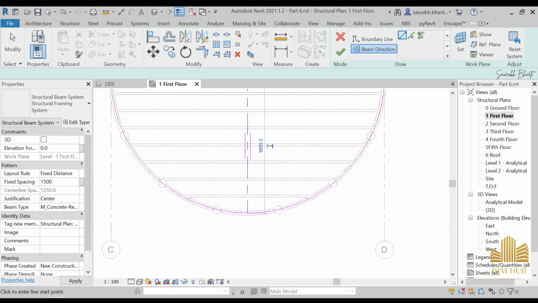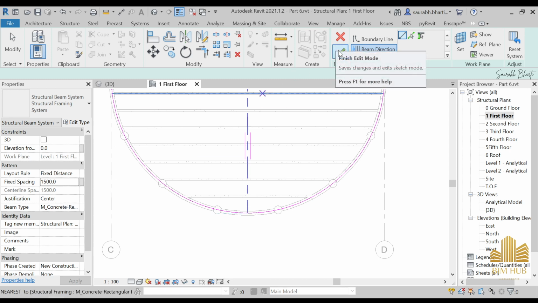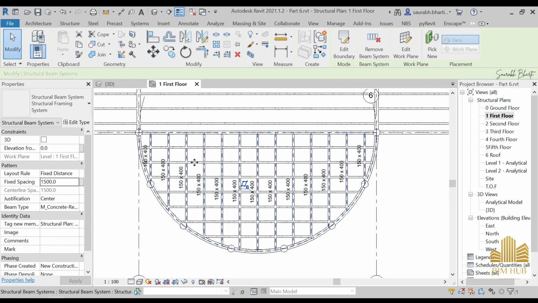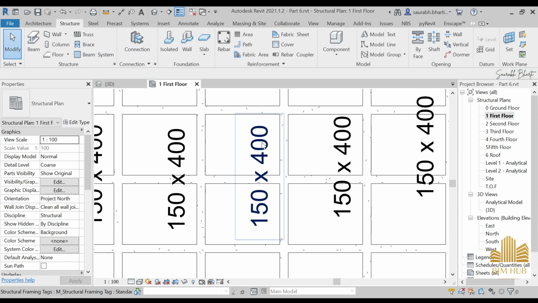So I'm giving it a fixed distance of 1500, and you can also change the layout type as per your requirement. Justification also you can change. I'm keeping it at center only, and let me just finish it out, and let's try to check what happens now. As you can see, the beam system is provided over here, and these are the tags of that beam.